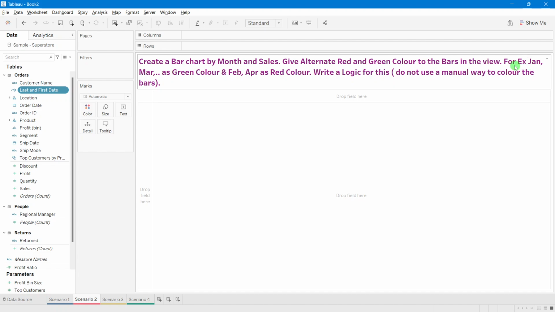He has given an example here, like January, March, he's saying alternate. So January, March, February is skipped, then March, April is skipped, and so on. He wants us to give odd months a green color and even months a red color. He's asking us to write a logic for this, and he's also specifying not to do this manually. So first, we will create a bar chart for month and sales. I will take the order date.